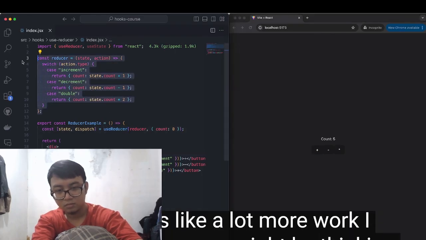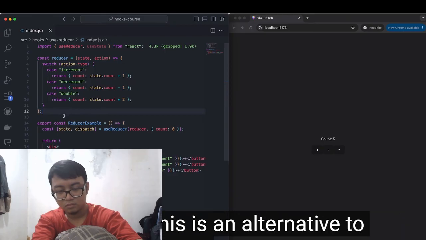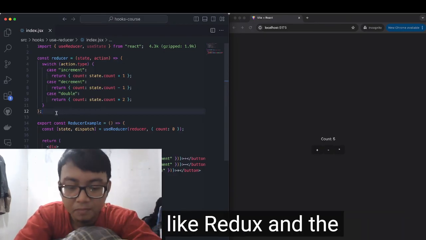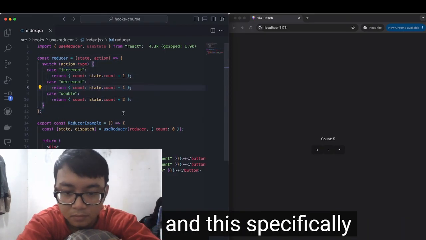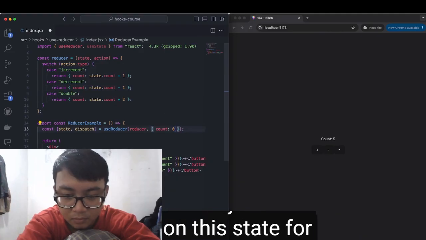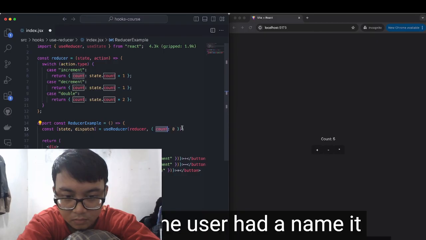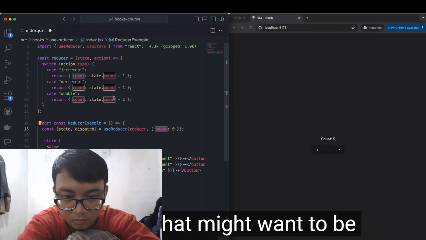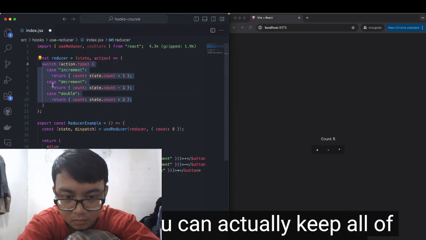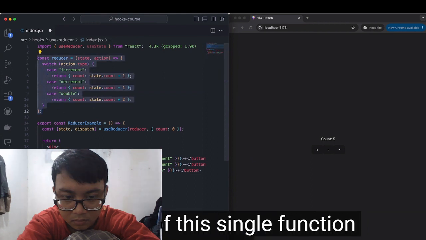I know a lot of you guys might be thinking that, but again, this is an alternative to the useState if you're more familiar with something like Redux and the reducer pattern. And this specifically also acts pretty well if you have multiple values on the state. For example, if this reducer was for a user and the user had a name, an email, an address, multiple pieces of data that might want to be manipulated, you can actually keep all of the logic for manipulating this user directly inside of this single function and then just dispatch those actions over here.